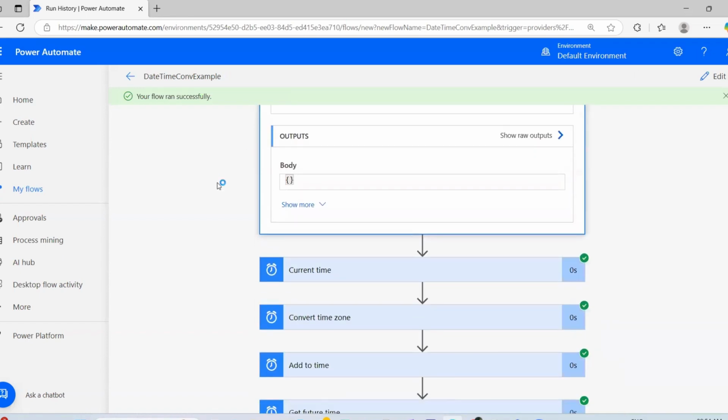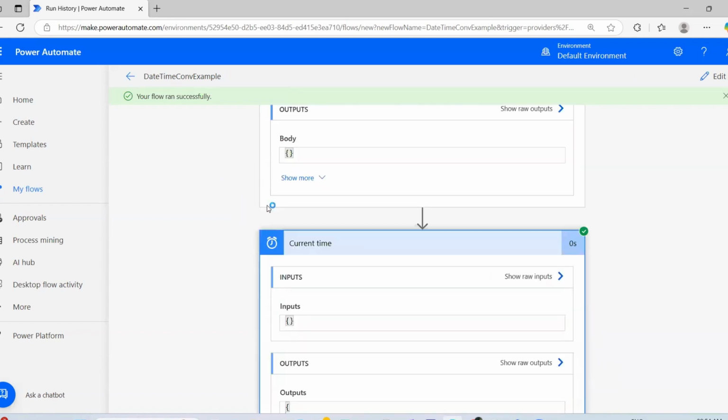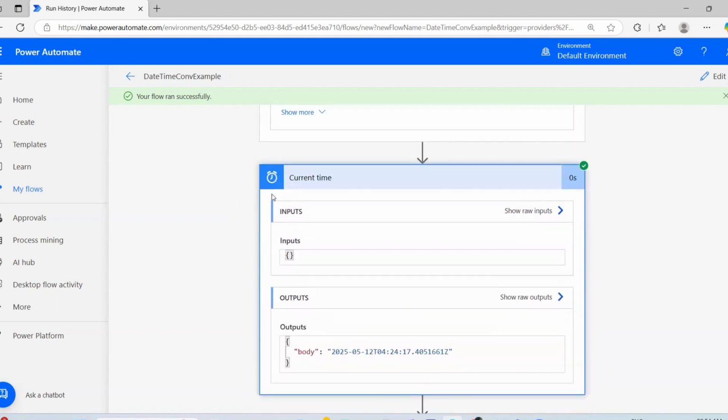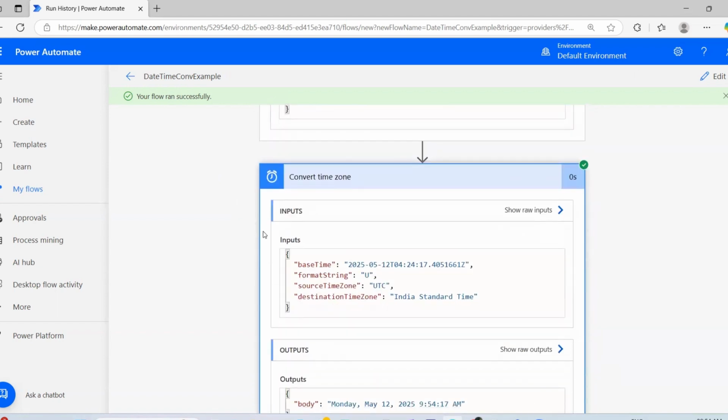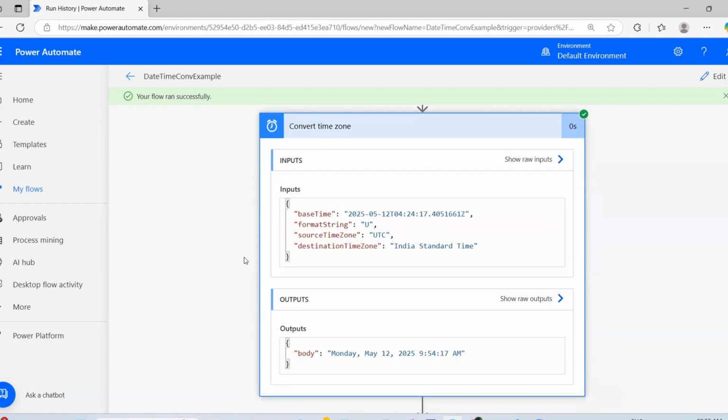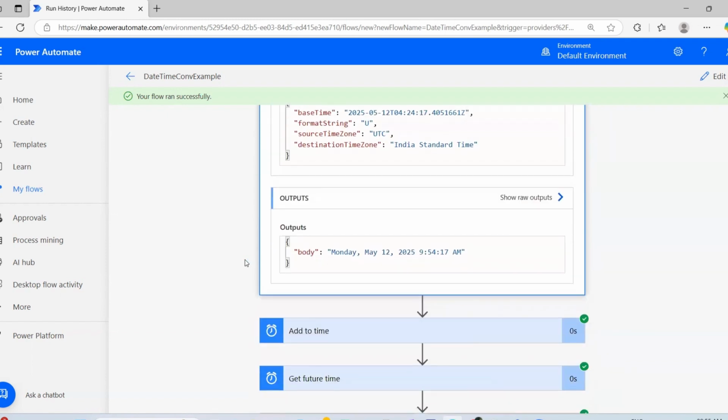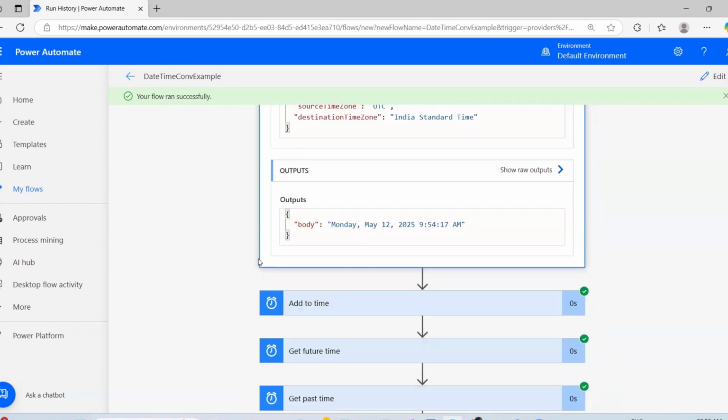Okay. So, current time. Again, I'll go back one by one because you may get confused. Current time displays the system time or current time, but in a UTC format. Convert time zone converts whatever time you provide from UTC to any of your destination time zones. It can be Indian Standard Time, or any time zone. It has a list of time zones.